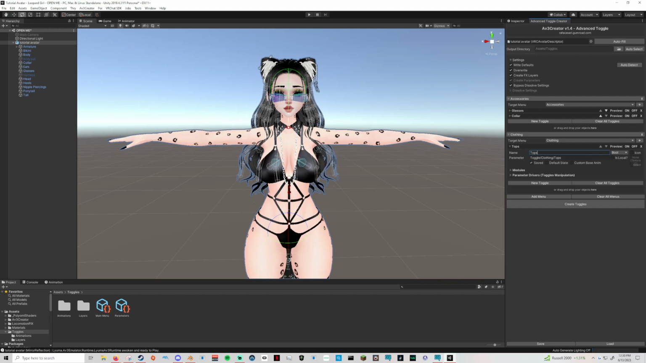Well, she doesn't really have any bottoms because the bodysuit and the bikini both cover everything. So let's just name this clothing instead. Clothes. So that's different. So I'm actually going to set this to a float. This is how I set up my radial toggles to do an either or.